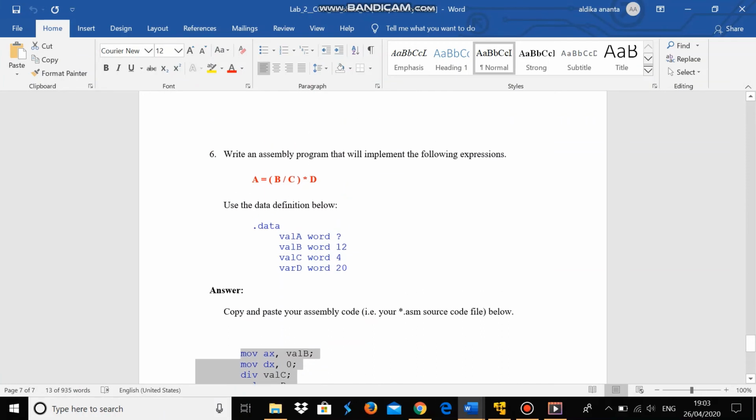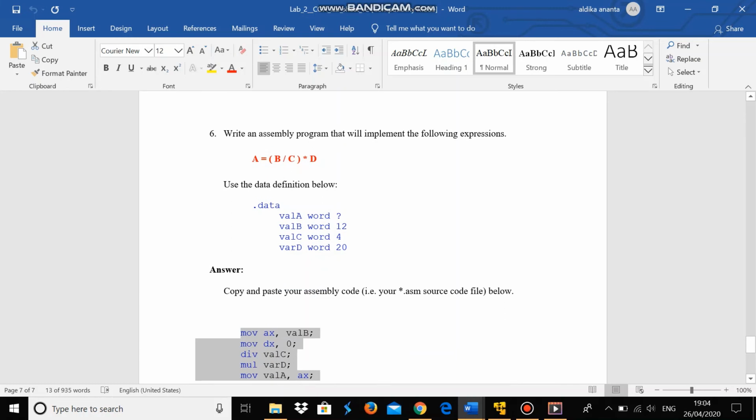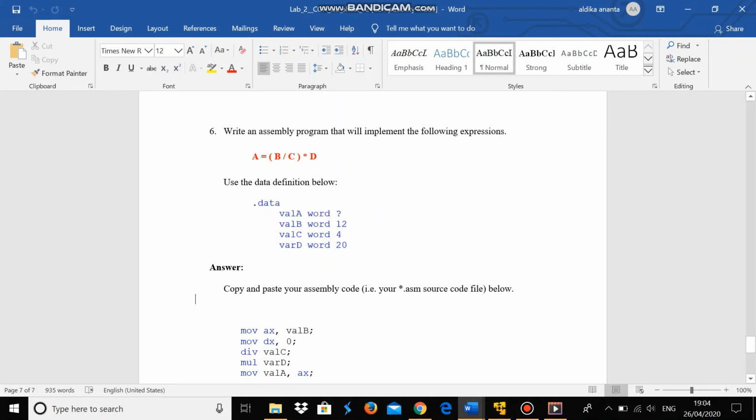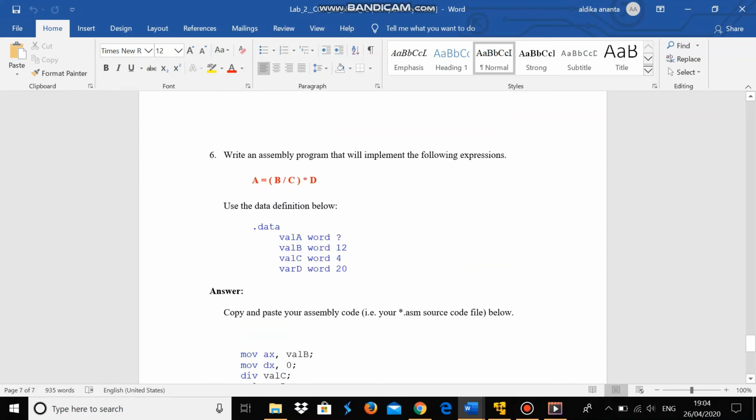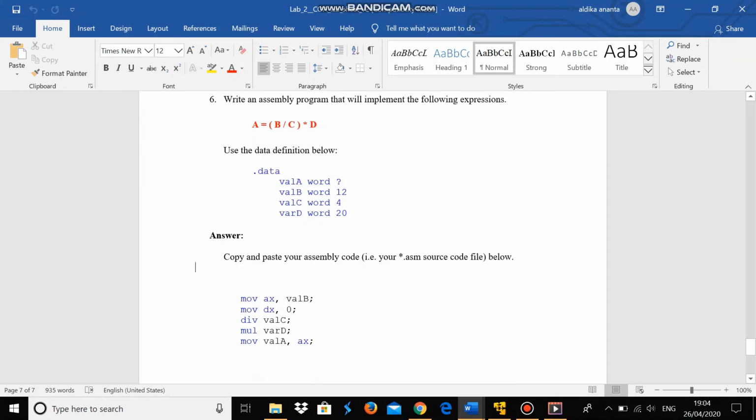Okay, for number 6, now we need to do the same as number 5, where we need to write an assembly program for the following expression, and we need to find our answer, which is A equals B divided by 6 times T. As before, we have already been given the first part of the program. We can see here I've already done the question, which is to write the assembly program. I have done this, and we will try to run it.